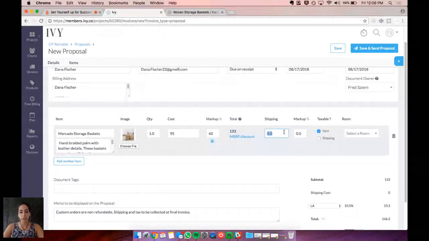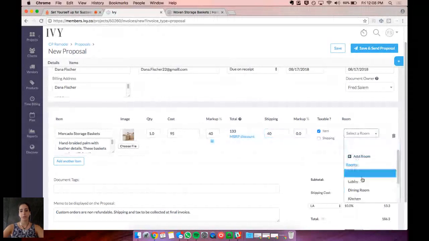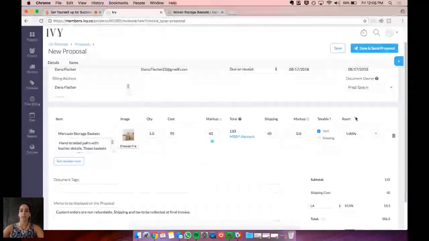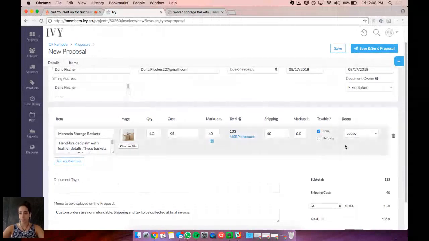So what I'm going to do is estimate some shipping right over here, mark the item as taxable, and assign it to a room. And the rooms are really, really important. They're not just pretty labels for you to say where an item goes. The room tags actually enable you to create a budget per room in the project tracker. So you always want to be able to identify this. And this is where it comes into play.